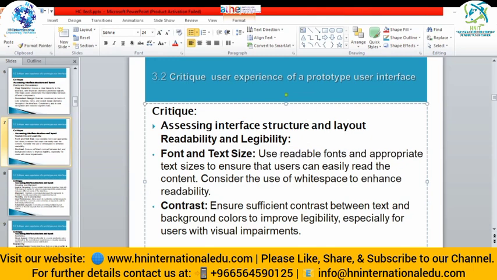So whenever you design your layout, you must take care of your font and your text size. You must ensure what font or what size should be appropriate for the user so that he or she can easily view my content. Okay, you have to consider that.